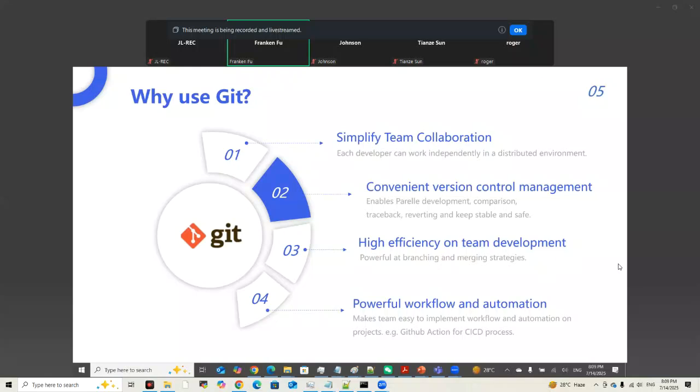And with Git, there are related tools like GitHub, Bitbucket and GitLab, right? They provide very powerful workflow and automation that make our projects more efficient. Teams can implement those workflows for automation. For example, in GitHub, we can create a GitHub Action for the CI/CD process.